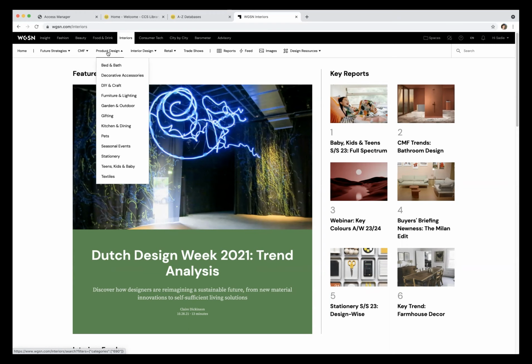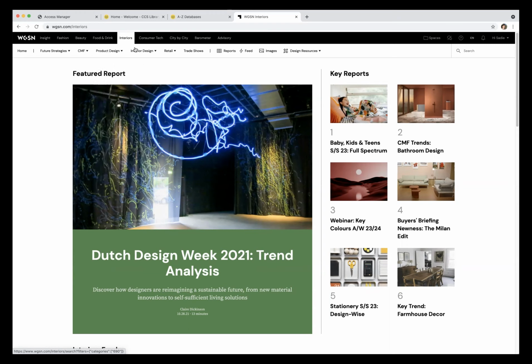One of the most significant sections in Interiors is the Interior Design drop-down menu. Here you will find a breakdown of different categories and applications of interior design, including living spaces, health and wellness, hospitality, transport and mobility, walls and floors, and work in public spaces. You can filter this content by selecting reports, feed stories, or images.